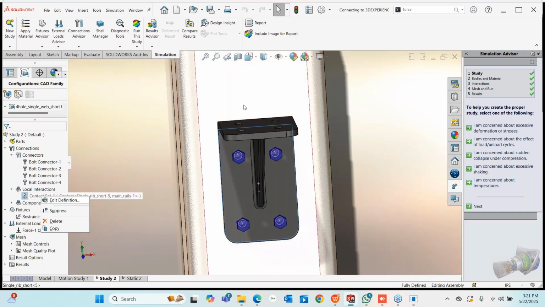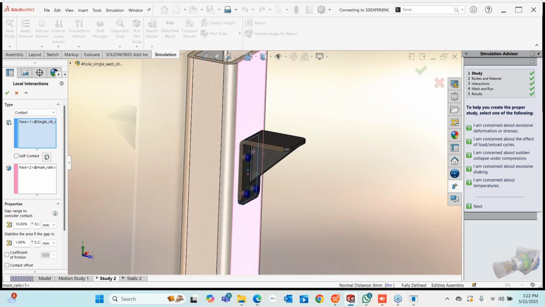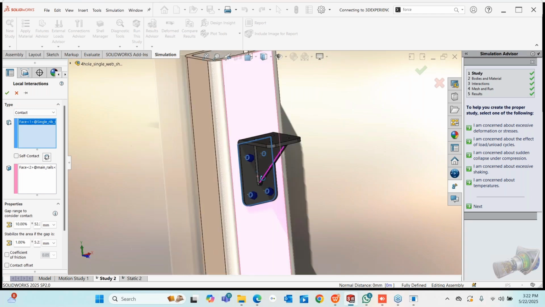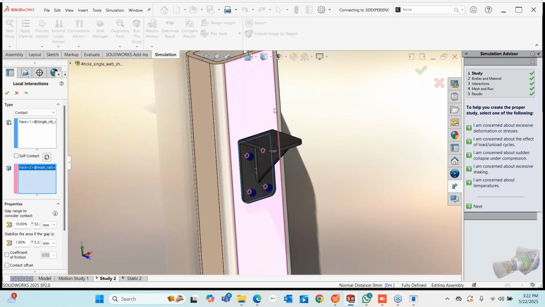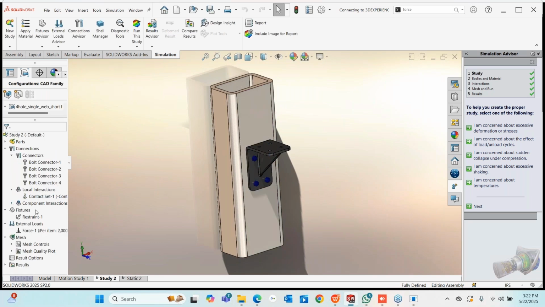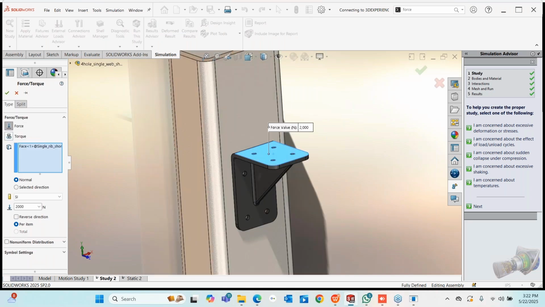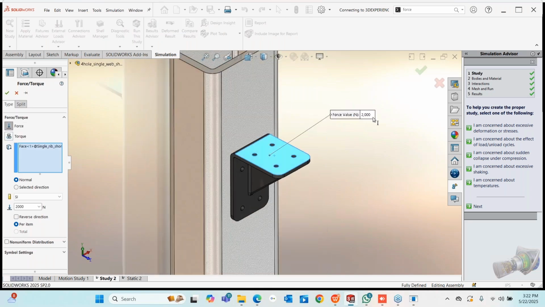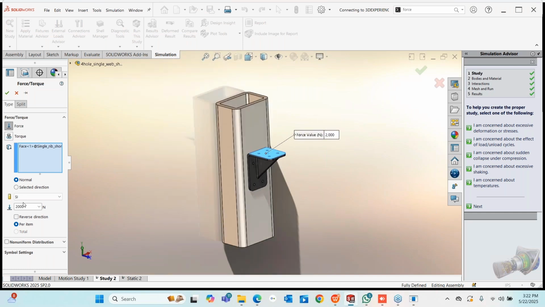So wherever there are two solid bodies touching each other, we define contact, that these are in contact with each other. One is the housing, and the second is the channel, the square tube. Okay, and once this is defined, you need to define the force. Currently that is around 200 kgs, approximately 2000 newtons, in a normal direction. So normal direction is straight and downward.